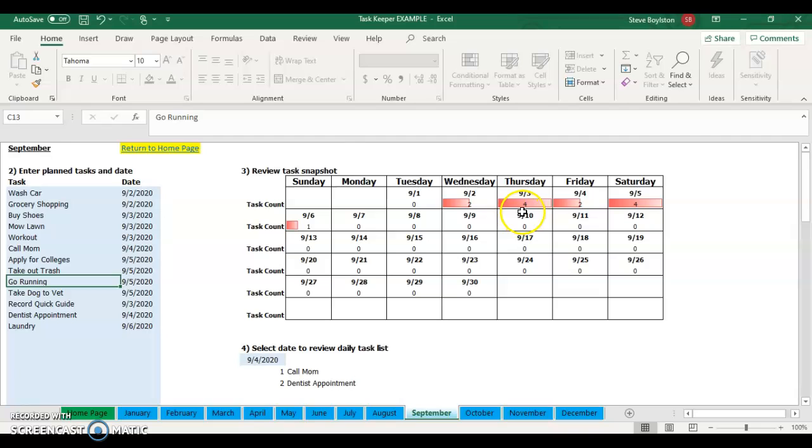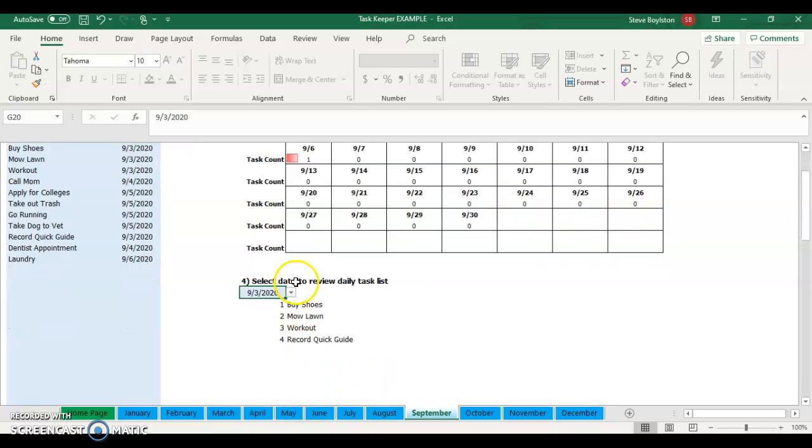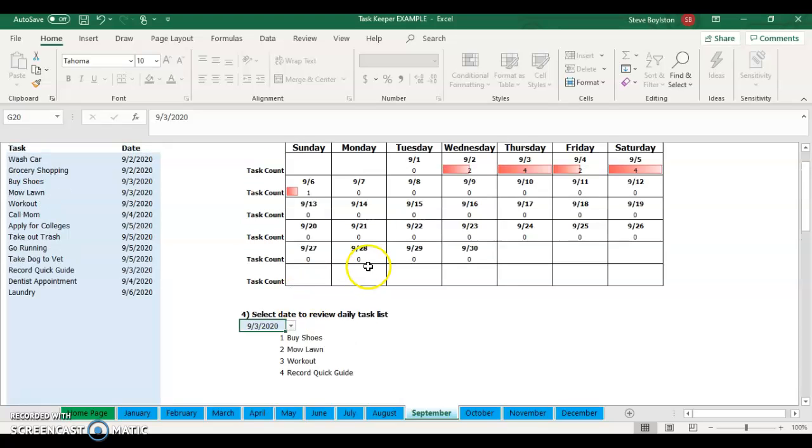So you'll be able to very quickly see, my Thursday is going to be a little bit busier than my Friday. My Saturday is going to go back to being quite busy, but then Sunday I only have one task planned, so it's going to fall off. So that's step 3. Step 4, you go down here to this select date to review daily task list. So you can select any date that you have a task already assigned to. So let's say 9/3 is today, and these are the tasks that I have to do today. So I have to buy shoes, mow lawn, work out, record quick guide. And those are the 4 things that I have on my list for today, at least according to this example.